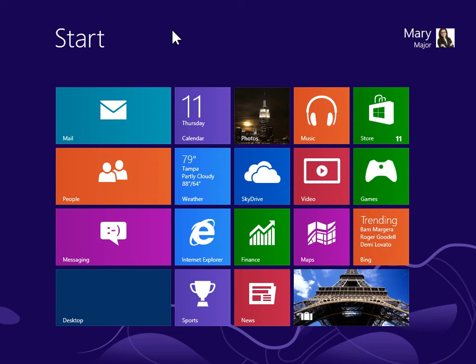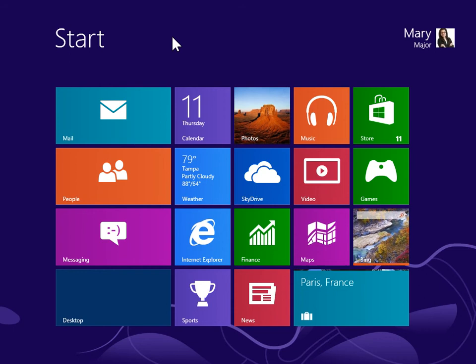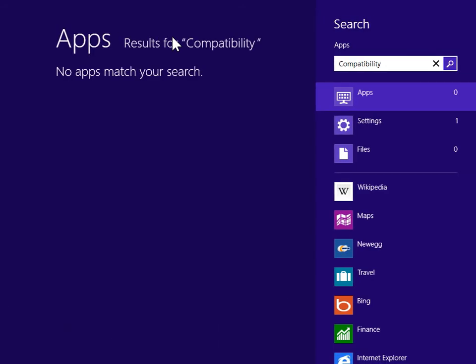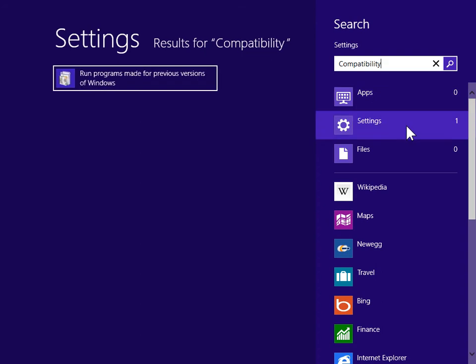Run the Program Compatibility Troubleshooter. On the Start screen, type Compatibility. Under the Search field, click Settings. In the Search Results pane, click Run Programs Made for Previous Versions of Windows.